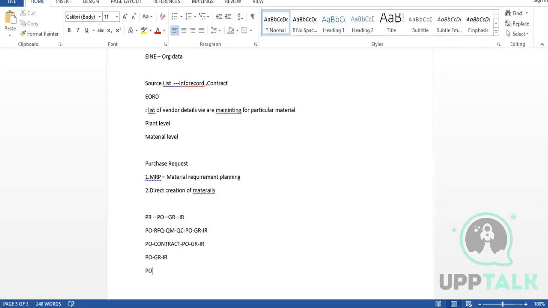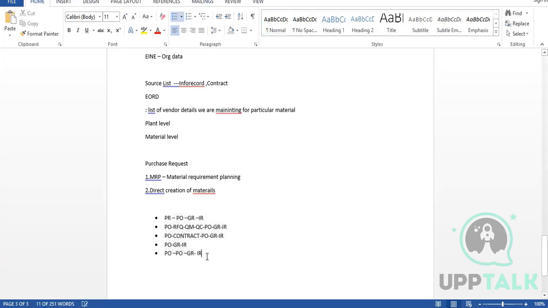Or you can create a PO with reference to an existing PO, then do the GR, then do the IR. So these are the different ways of making the procurement process, the different details we are maintaining process-wise. Now we need to see all that transaction data.